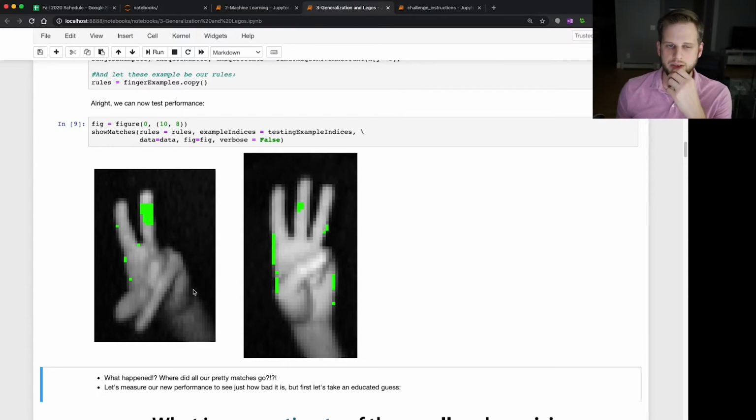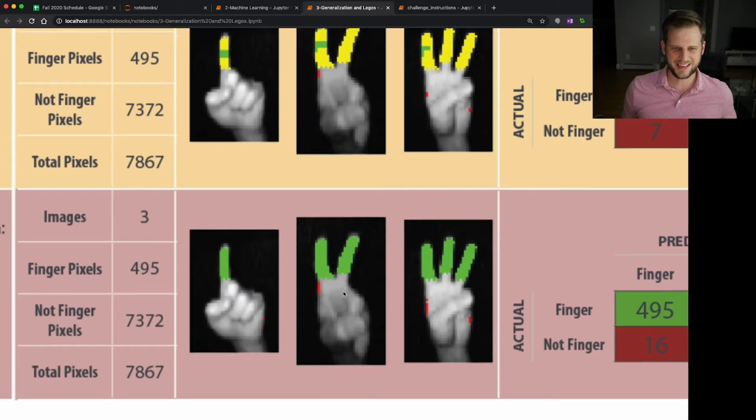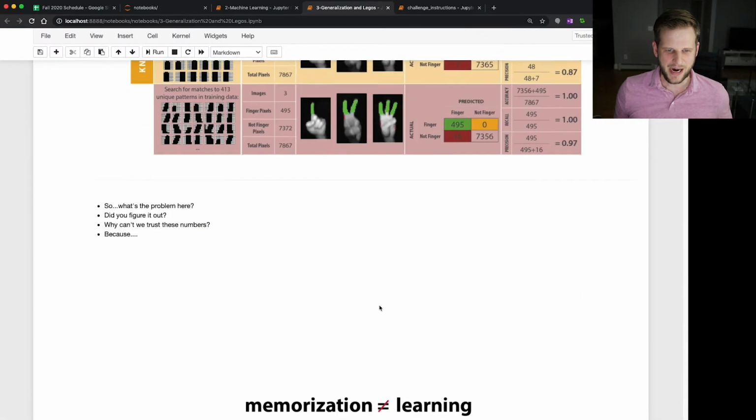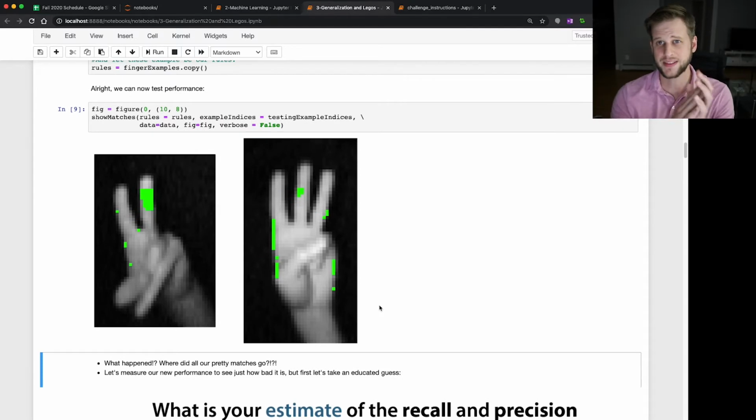And remember, just a minute ago, we were celebrating because our model did really well. We got this kind of performance. We got all the fingers right, just a few false positives, amazing. But now that we've switched to an actual test set, performance is not great. So maybe start thinking about why.